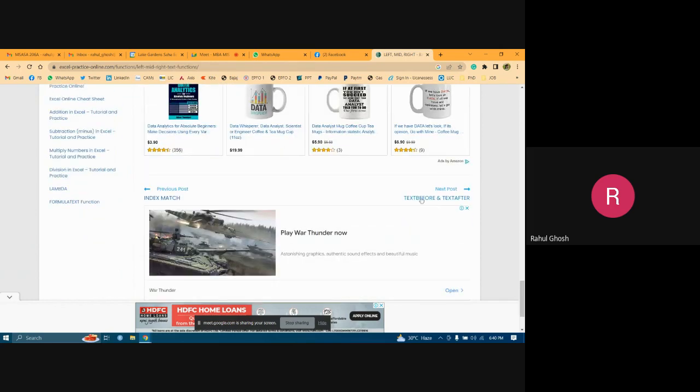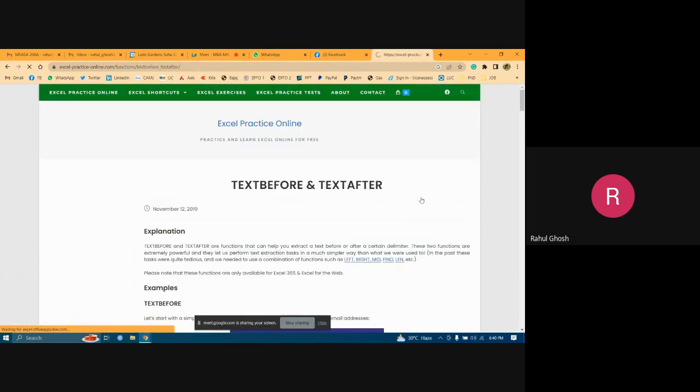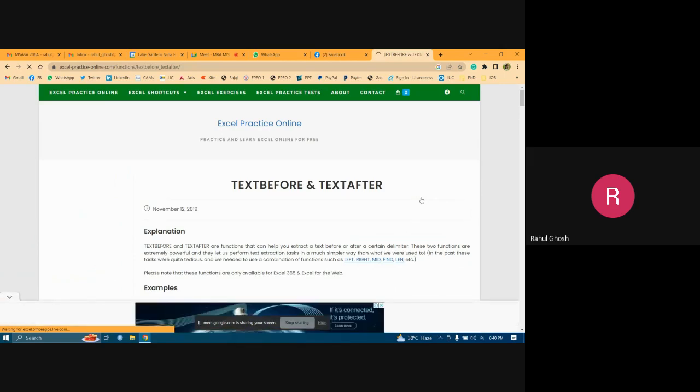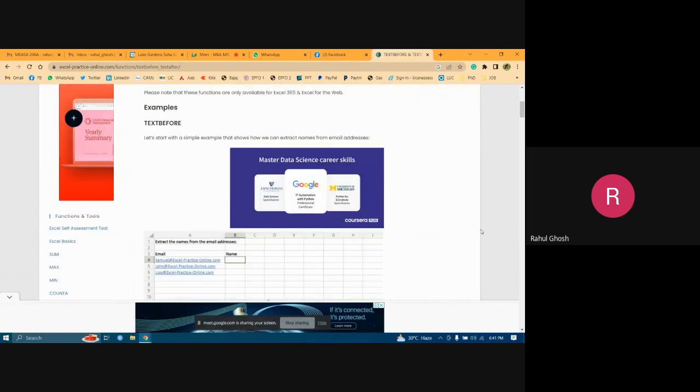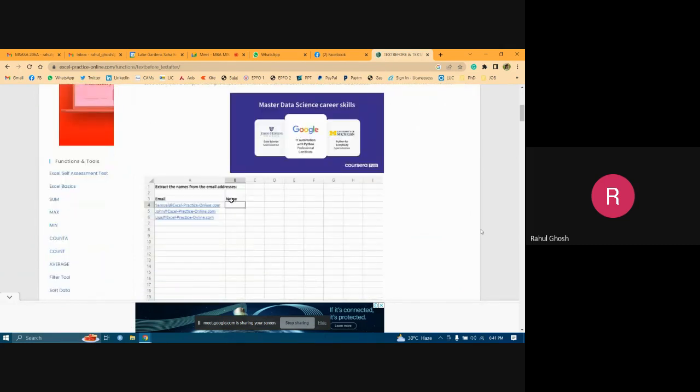Okay, text before and text after. These formulas that we are doing may look pretty simple, but it can be a little bit chaotic if we are not practicing regularly, or if it is not a regular habit for us to use these formulas on a regular basis.